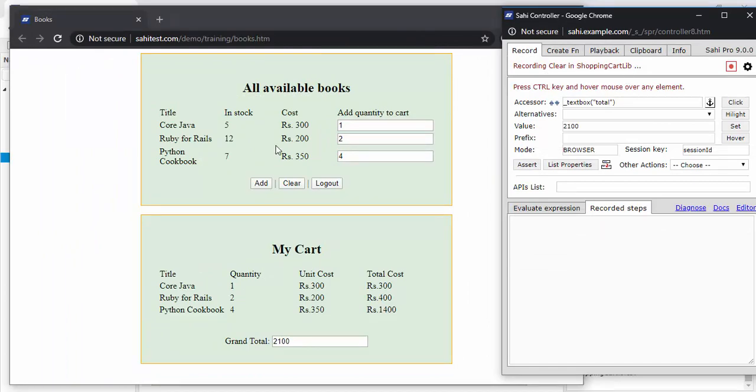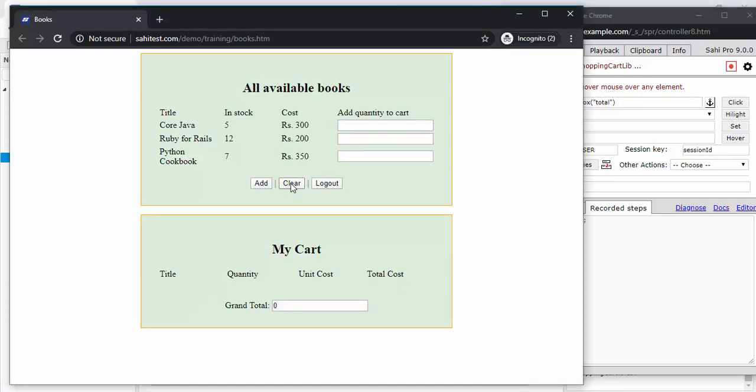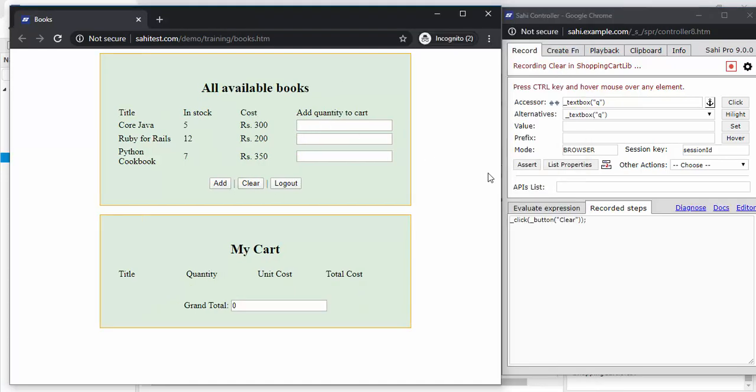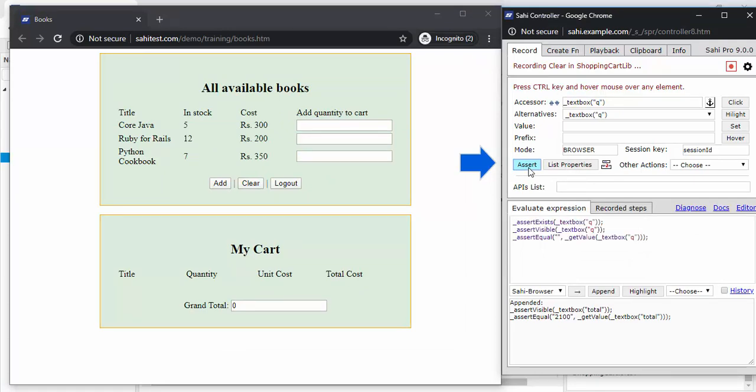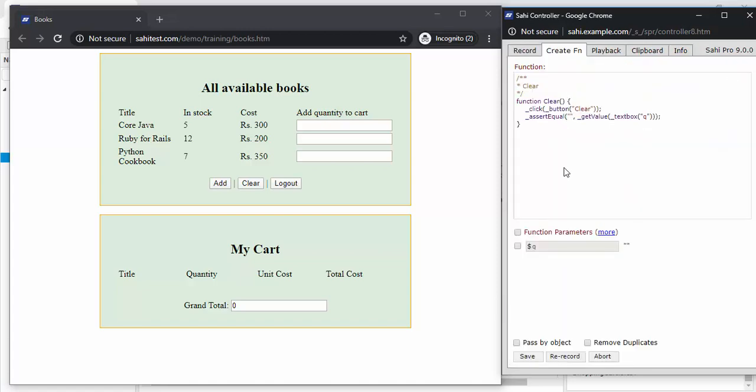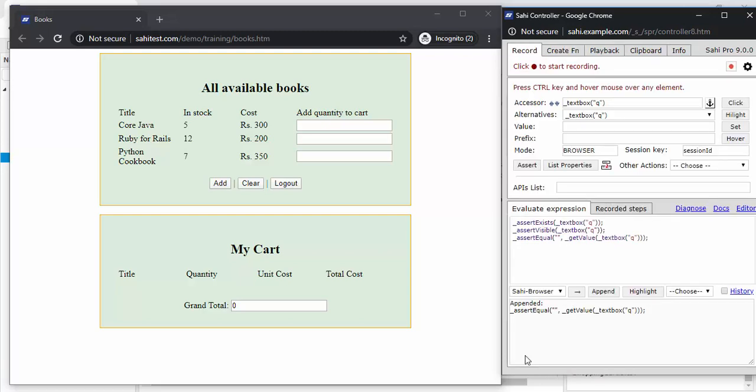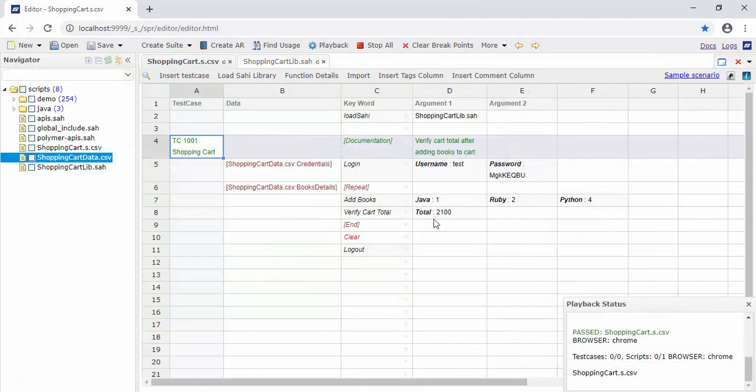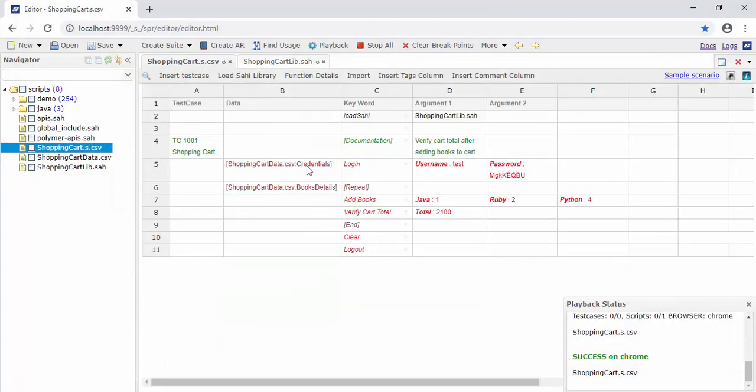For clear action, I'll just click on this clear button which clears up all my cart. I can also add a verification here that clear happened by adding an assertion on one of these books text boxes that must be blank now. So I just did that. Now I'll click on Stop Recording. It takes me to the Create Function tab. I do not need to add any parameters to my function, so I'll just click Save. It now proceeds through the logout step and stops.